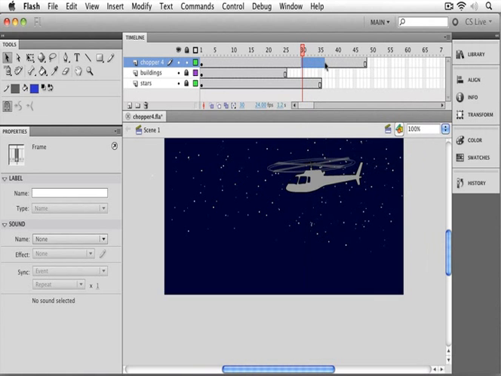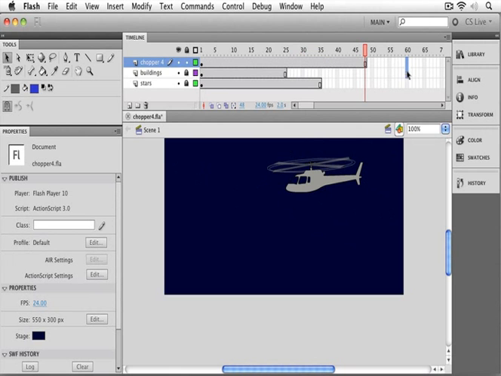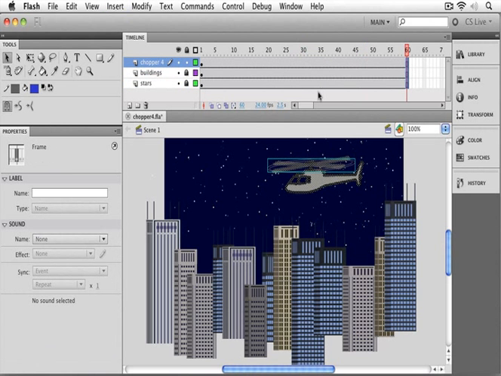Now, one last thing I'm going to do before I go on, I really don't want my buildings or my stars disappearing during this animation. So I'd like to extend those keyframes all the way out to the end of the movie. To accomplish that quickly, what I'm going to do is go over here to the chopper layer, frame 60. I'm going to click and drag down, and you can see that by dragging down, I've selected frame 60 for all of my current layers. Now I can just press F5, and you can see that every one of my layers extends out to frame 60.